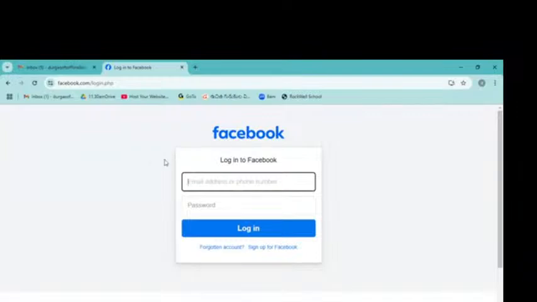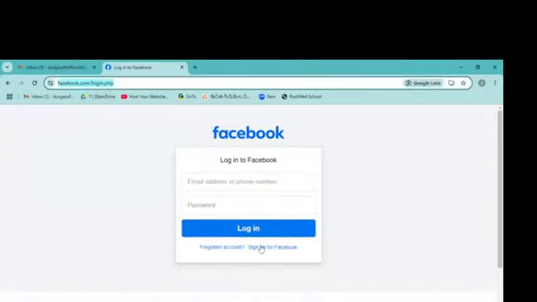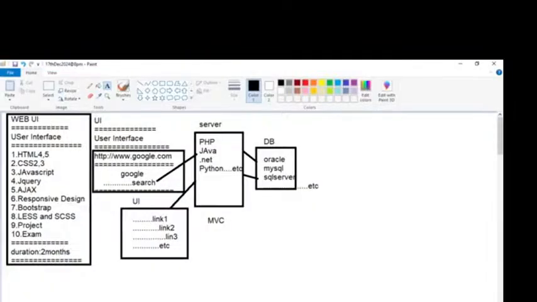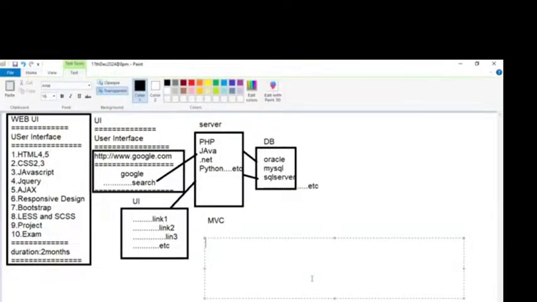Here, this is our UI page. See here, after submitting my request, it will redirect to PHP. So this is our UI page, and it is connecting to the PHP page. In this course, we are learning only the UI part, the front end part. This front end is connecting with one server programming and one database.